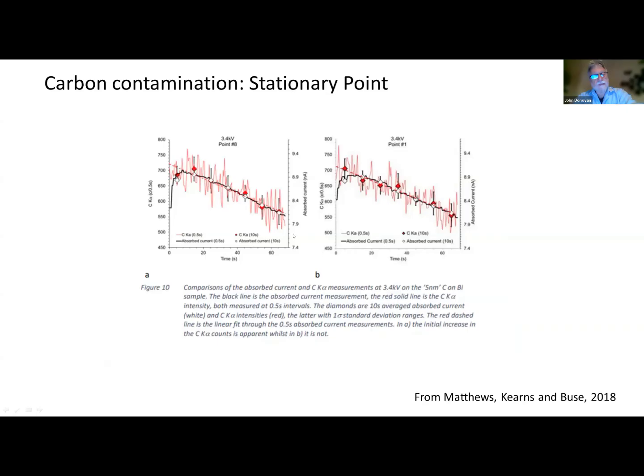On a stationary point, the carbon contamination shows some unusual effects. There's an initial increase and then an erosion over time. This was documented by Mike Matthews, Stuart Kearns and Ben Busey. That might be problematic in terms of that incubation period, or as Ben Busey likes to refer to it, decontamination time. He says we should start measuring our carbon signal after this initial increase.